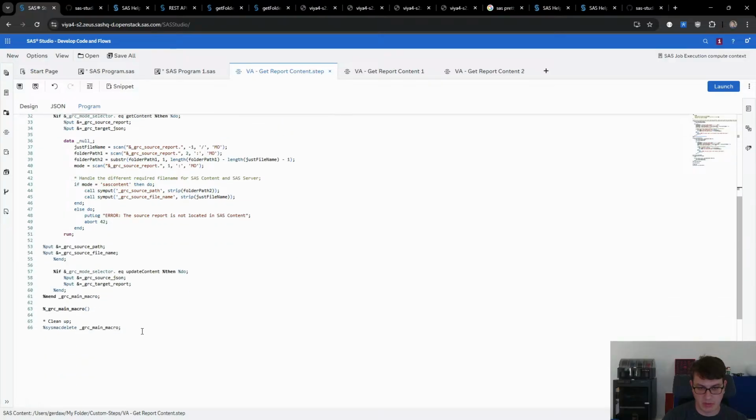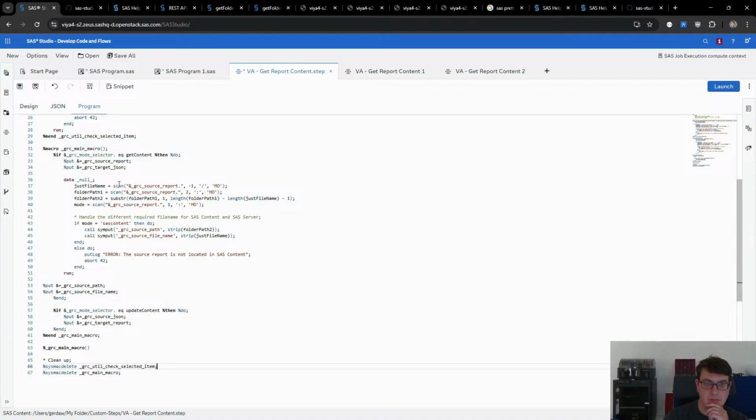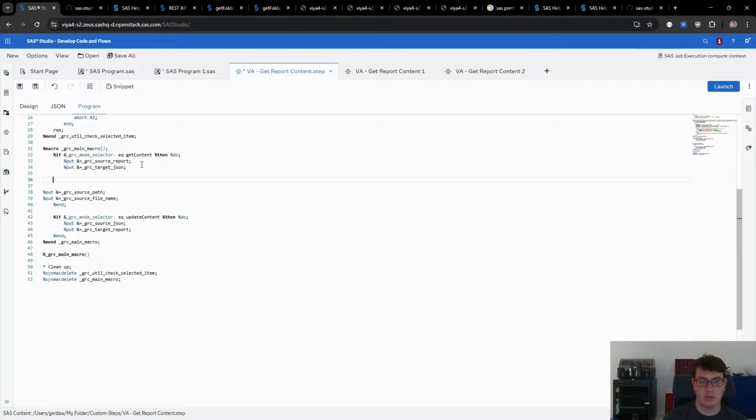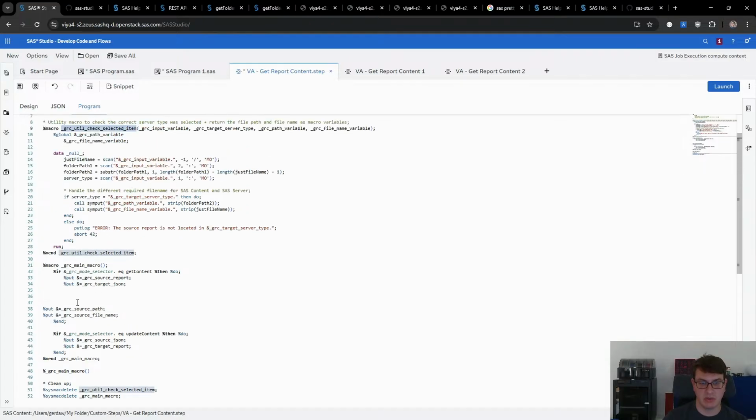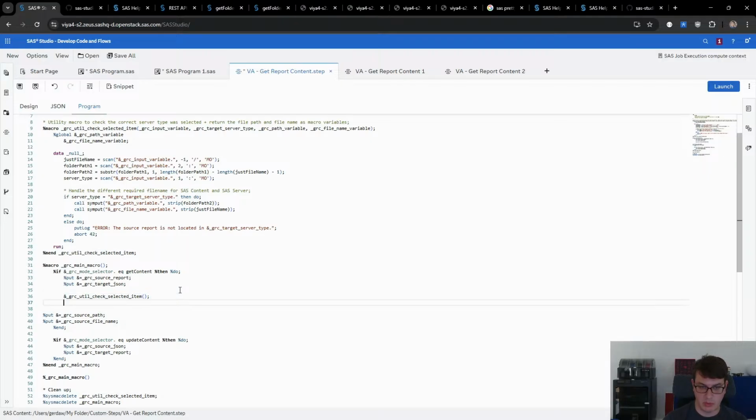Oh, let's make sure we also clean that one up. I like to clean up in the order that I create, so I'll just add it above it. So in here, we now can get rid of this stuff. And we now say we are going to call our utility macro, and we will be calling it twice. So first up is our GRC source path that we want to be in SAS content.